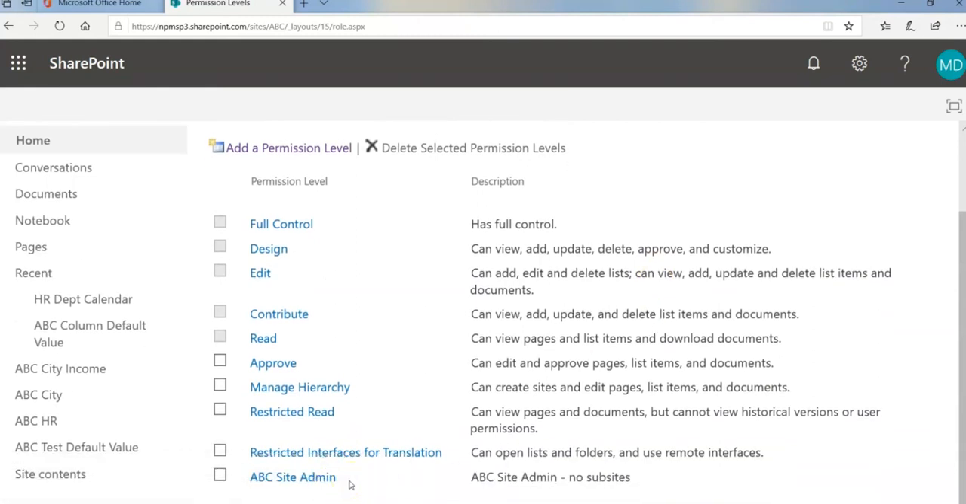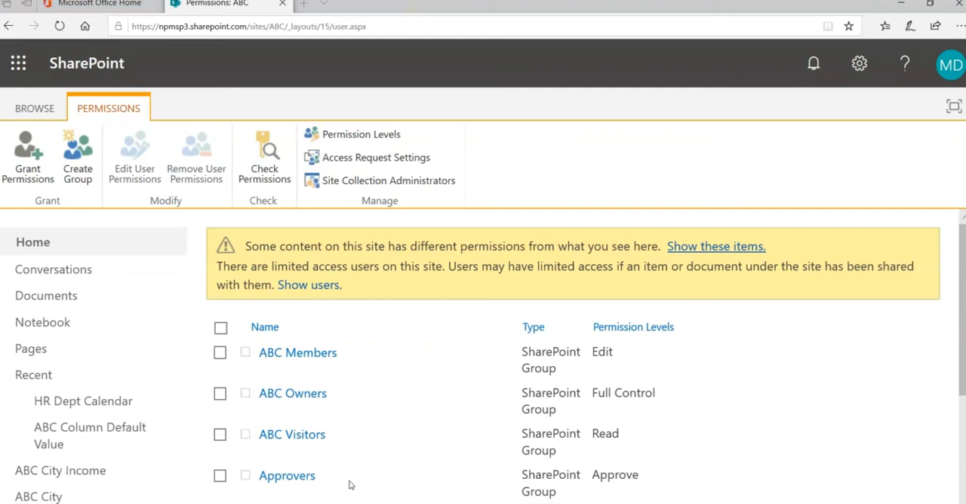Now if you want to take the process further, meaning you want to assign this permission level to a particular user, that's another process that we'll be dealing with in our later video.